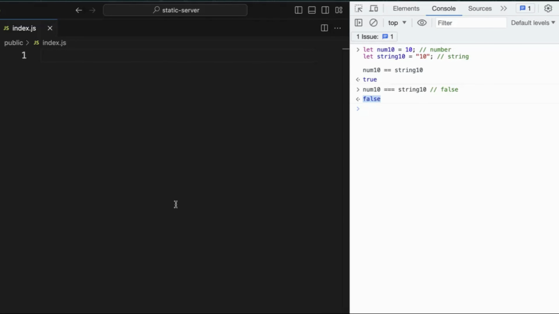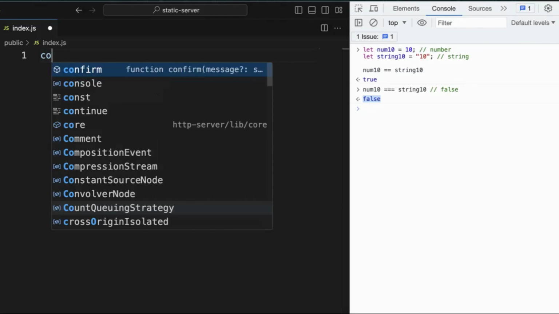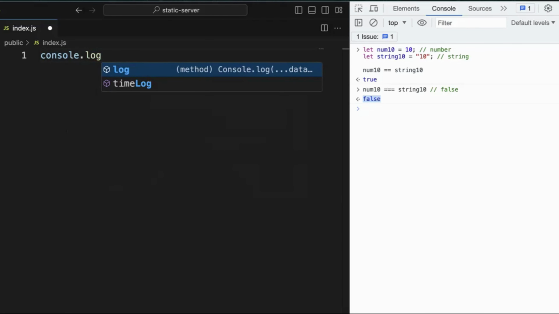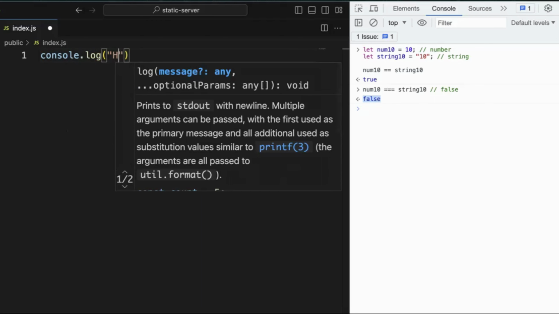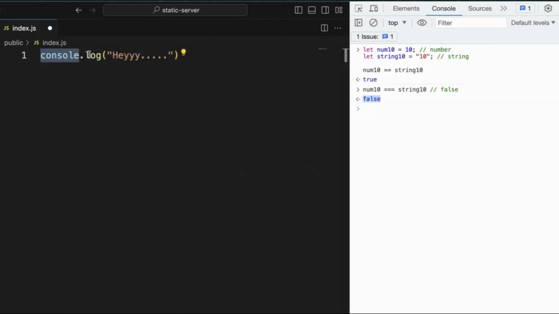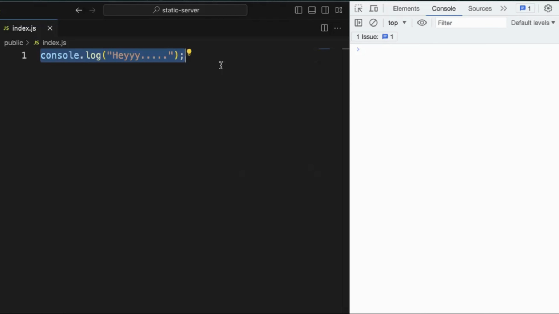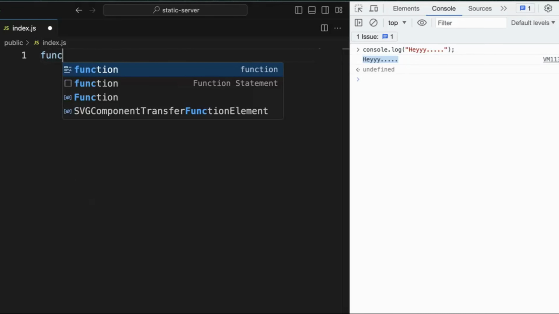So the next one is, if you want to print any values in JavaScript, for that we need to use console.log. Console.log and whatever value we want to print. Console.log is very similar to print statements available in other programming languages. For example, console.log, and we see this value gets printed. This console.log is super useful while debugging.